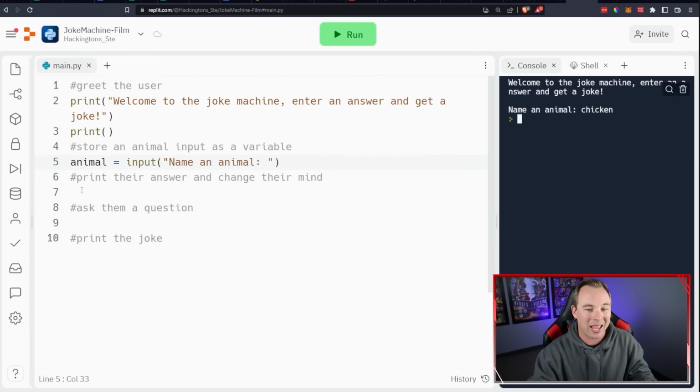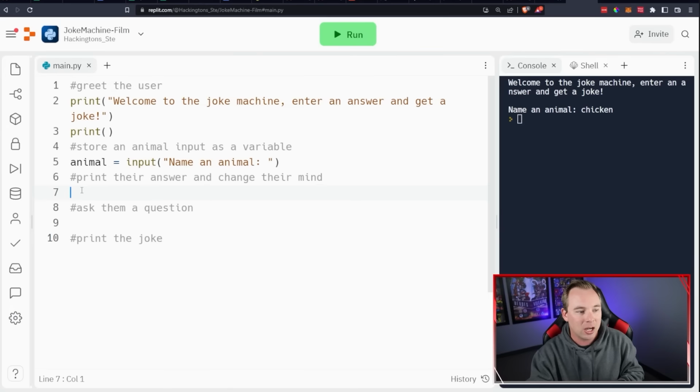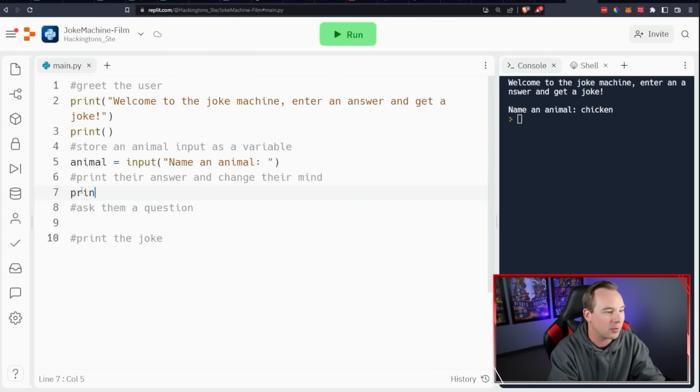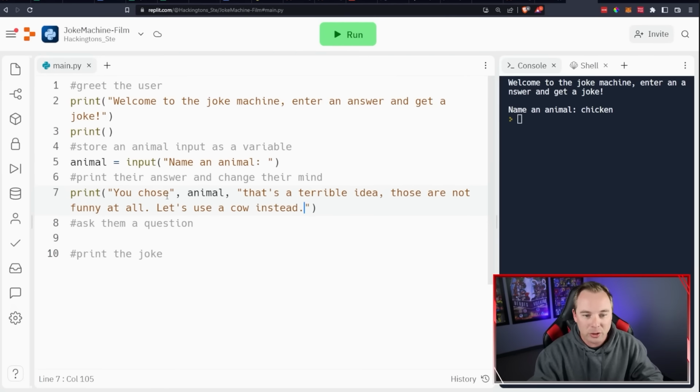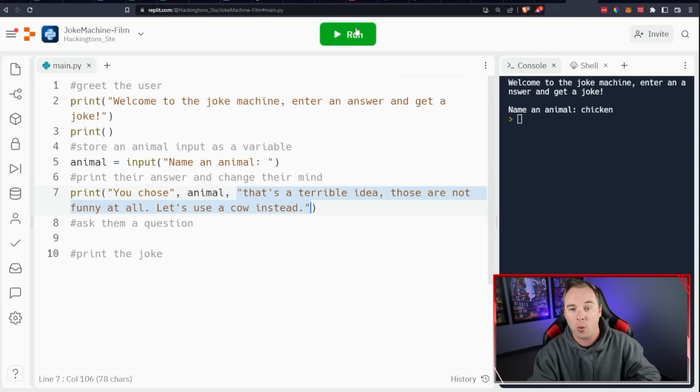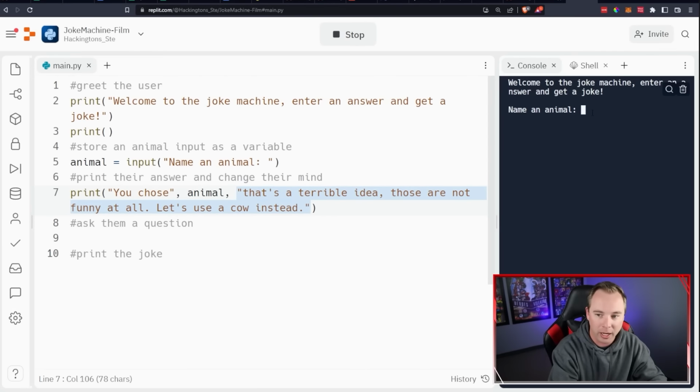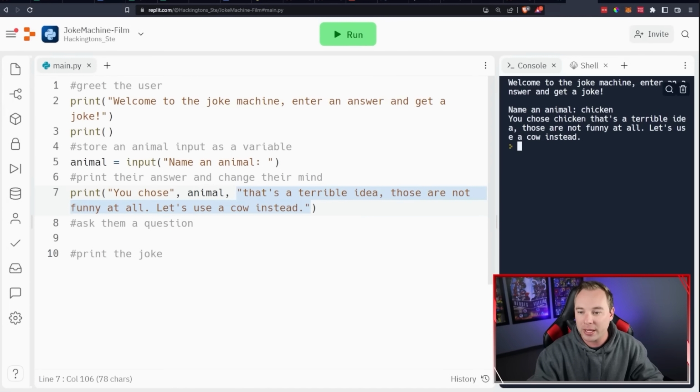Now we want to print their answer out to the screen and change their mind. We can do that all in one statement by saying something like print you chose, and then separate the variable that we put in there with commas. All right, so I've done that. I have a string. Then I have a variable, separated by comma, so it's all glued together, and then another string. So we print this, we should be good. So we put chicken back in here, and we can see that it does, in fact, go inside of here.